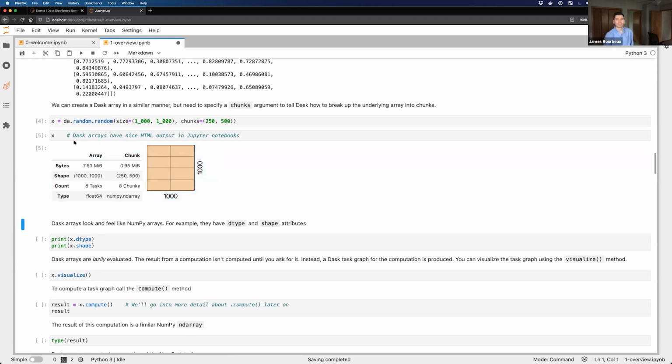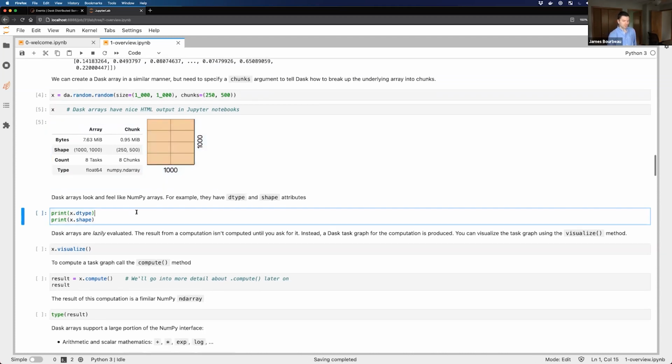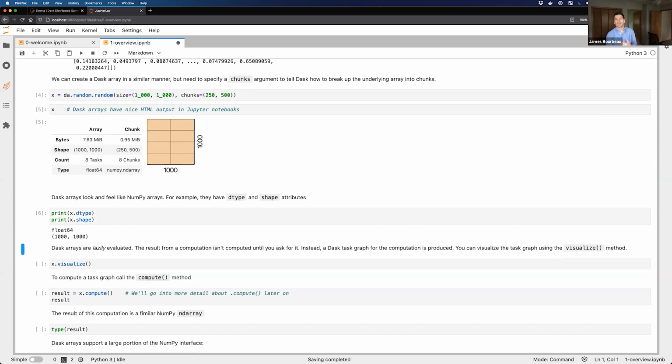Dask arrays have nice HTML wrappers if you're working in JupyterLab. So you can see we have information about the entire array as well as the individual chunks that comprise the array. And if you have a small enough number of chunks, you can actually see the chunk structure here. Dask arrays, much like NumPy arrays, have all the normal attributes you would expect. They have dtypes, they have a shape attribute, etc. They really do look and feel like NumPy arrays.